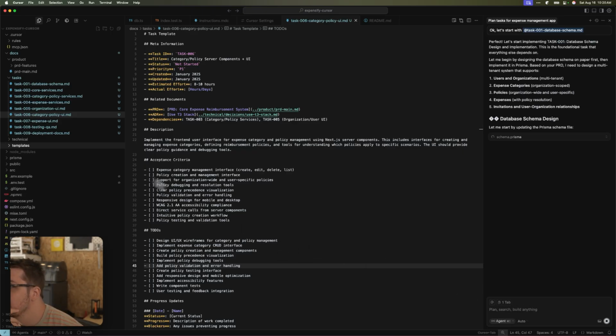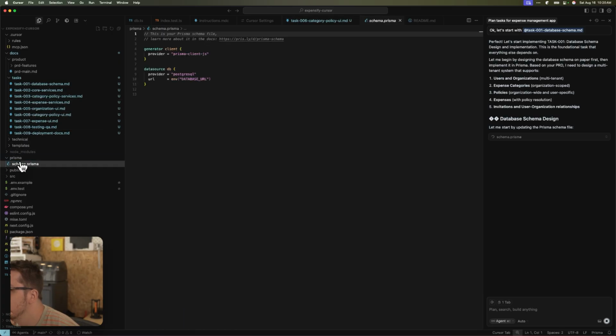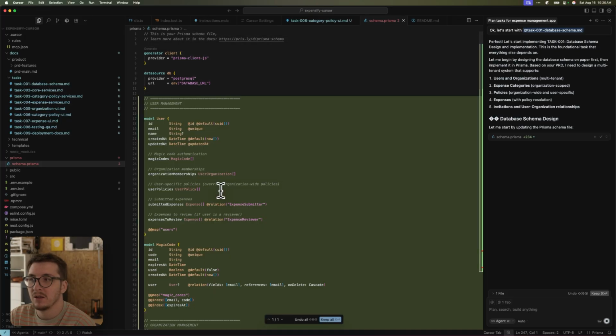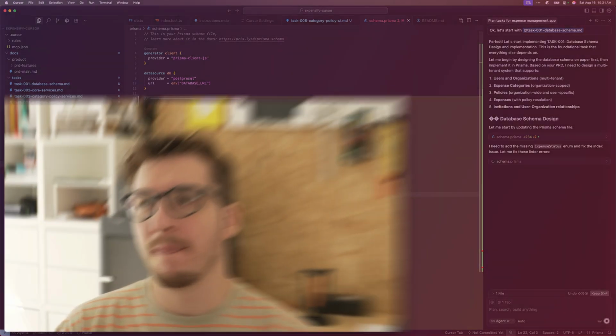Okay, it's gonna start doing a schema Prisma thing. Let's see what it generates. So that's the reason why I went with Prisma. I'm not a big Prisma fan, but I think having a schema file is so good for AI to develop things because it's just text, right?